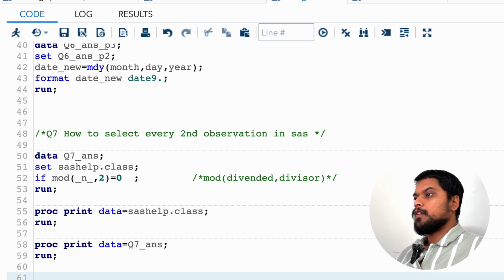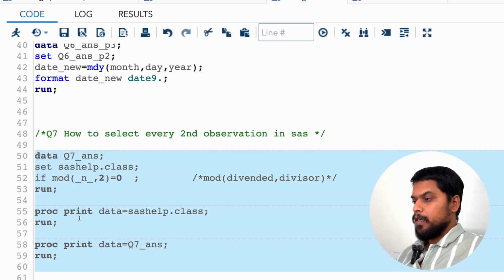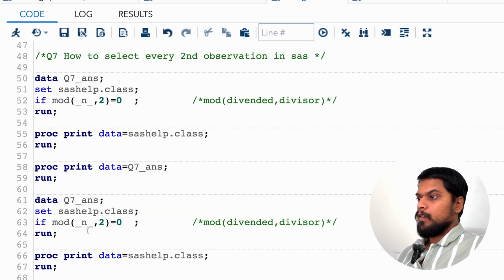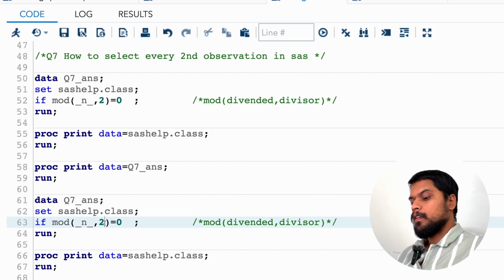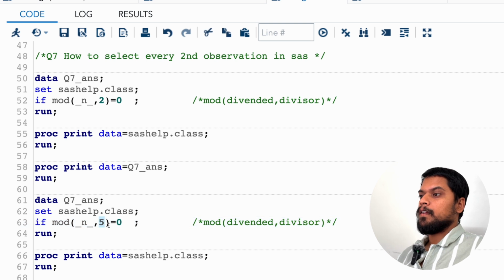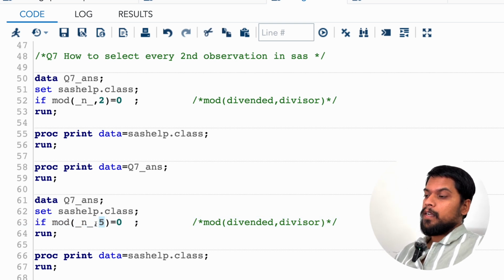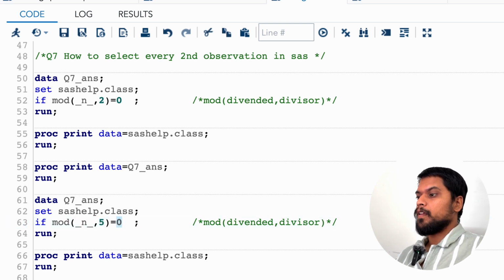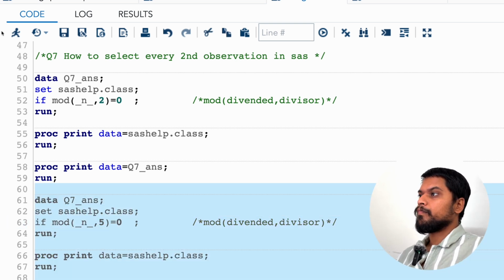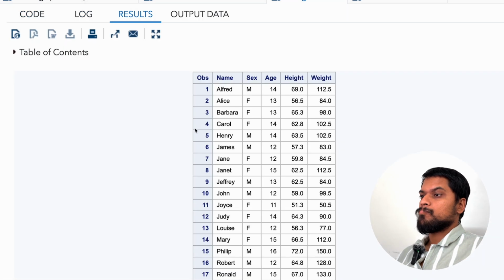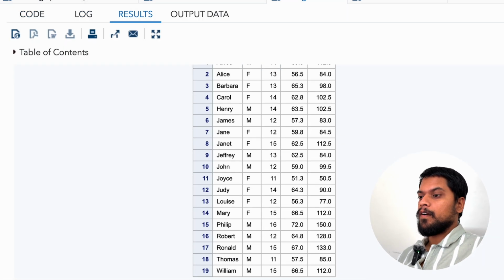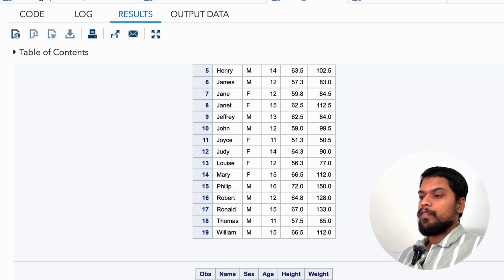Then let's suppose you want to go one step ahead. You want to select every fifth record. So you can write 5 here. The divisor will be 5 and the remainder is 0. If you keep that, it will give every fifth record. This is your raw data having 19 records, and here you are getting every fifth record.